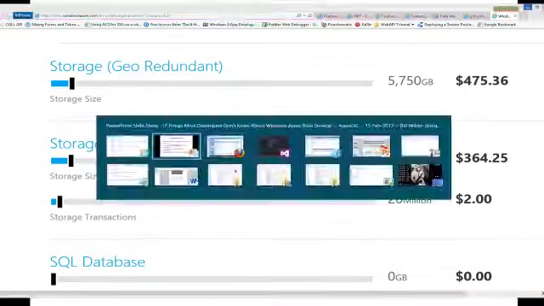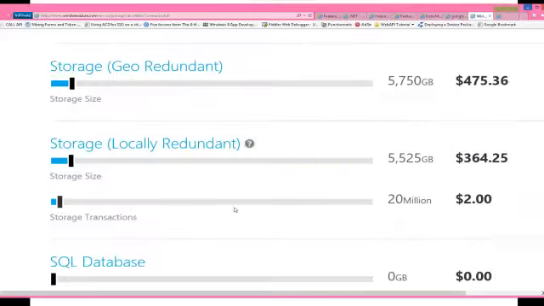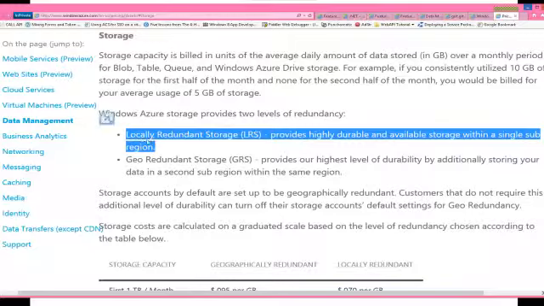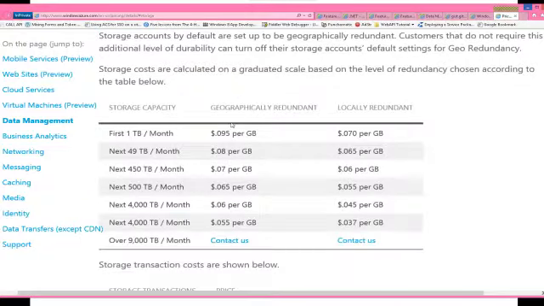So that's at rest in transactions. And I also said there was a little more sane way of looking at an individual cost, and that is here. This is a little easier to read if you're looking at the per byte basis. Locally redundant storage and geo-redundant storage. These are the pricing tiers.